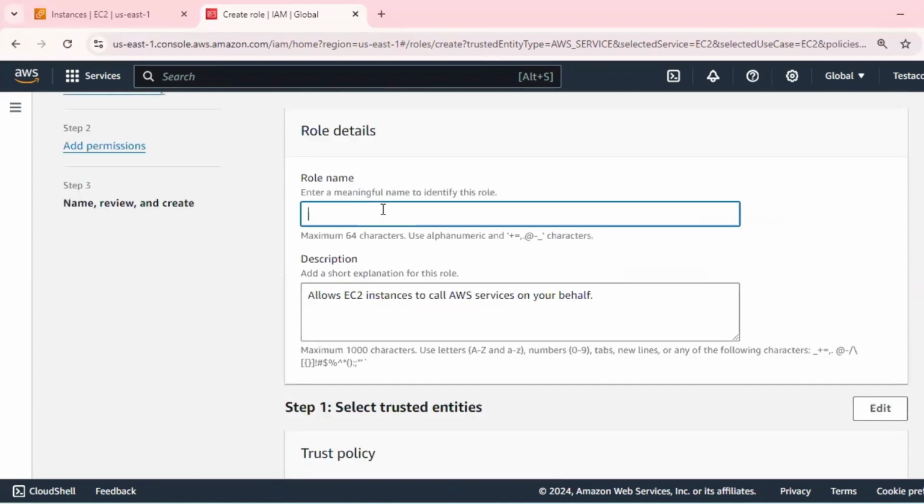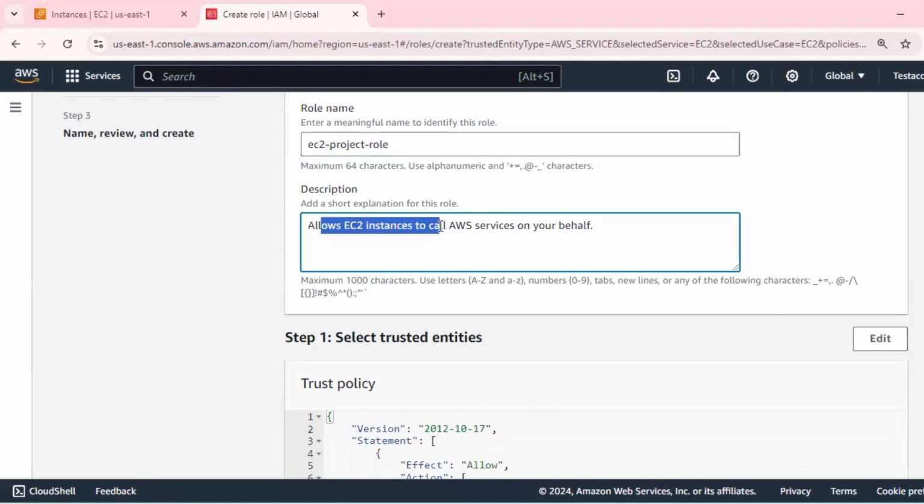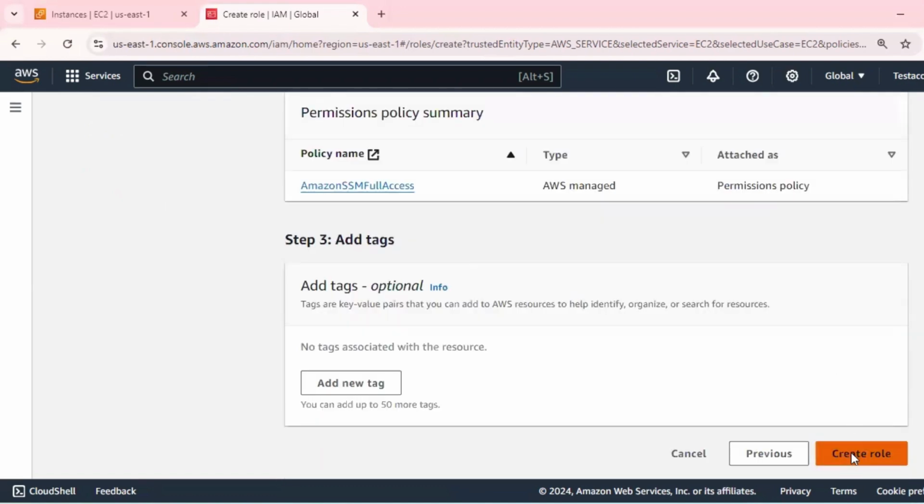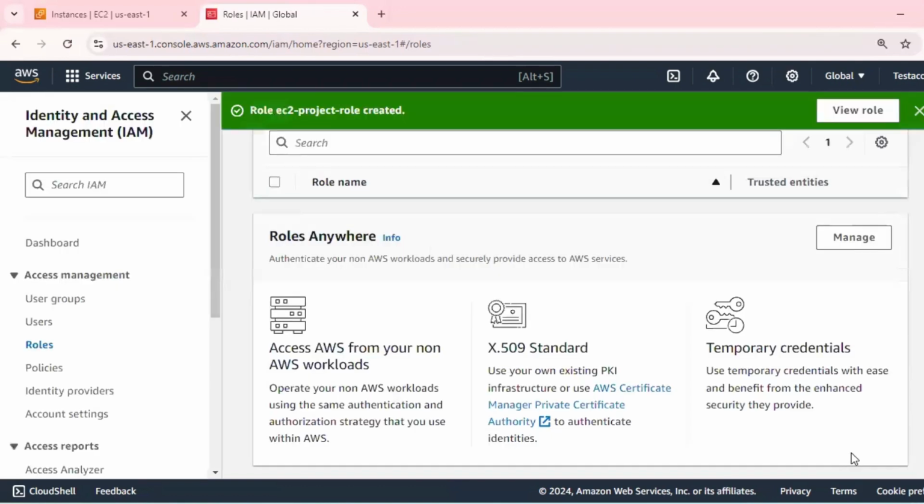I am naming the role now. For example, I am giving a project role name. The project role I am creating for EC2, so I have named it EC2 project hyphen role, allowing EC2 to call EC2 services on behalf of the role. The same thing we are going to mention, and I am going to create the role. The policy is attached and I am going to allow it. So let's check it out.